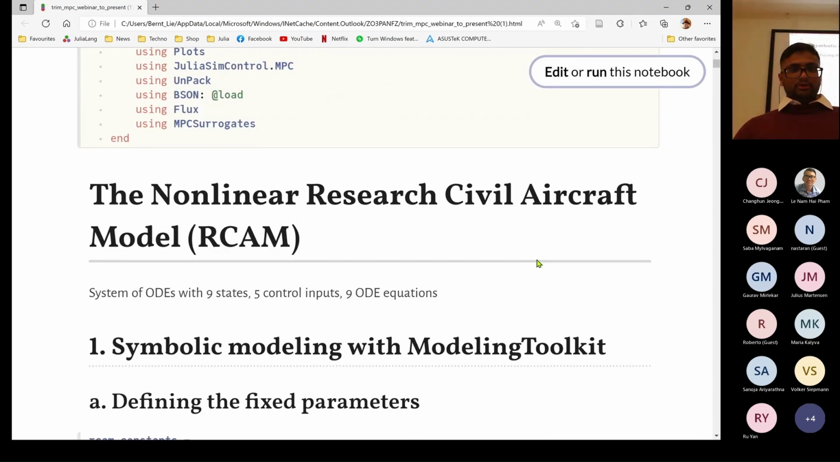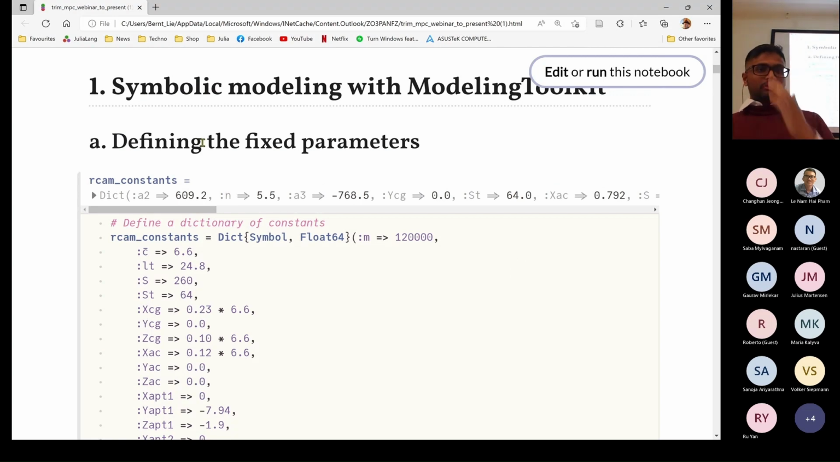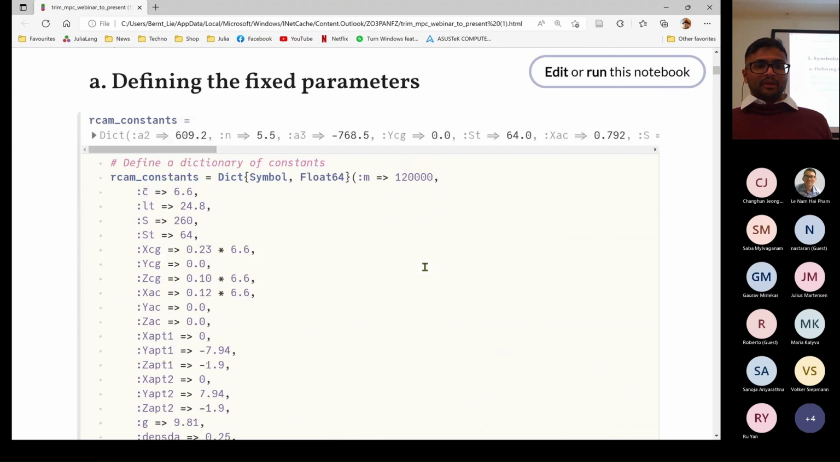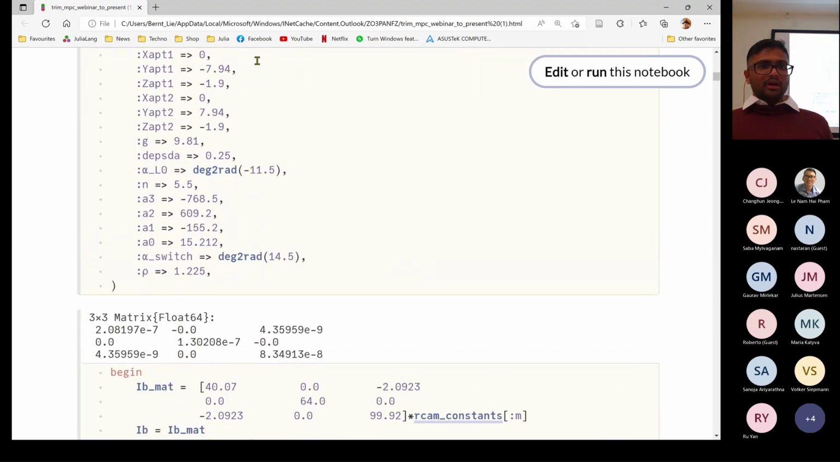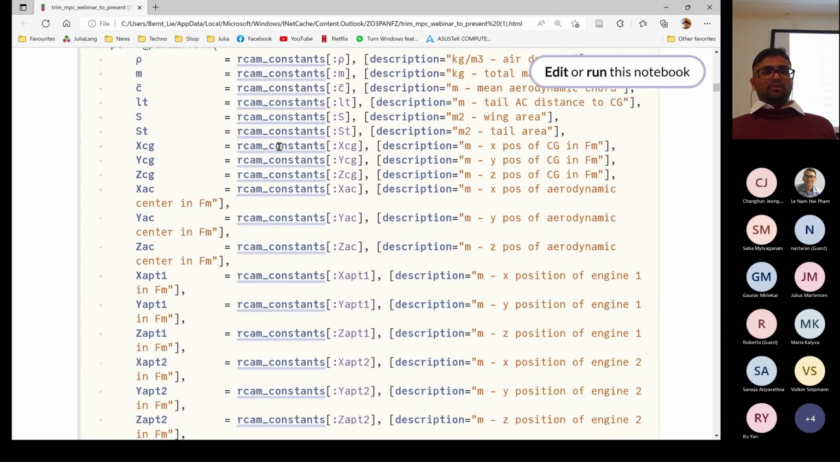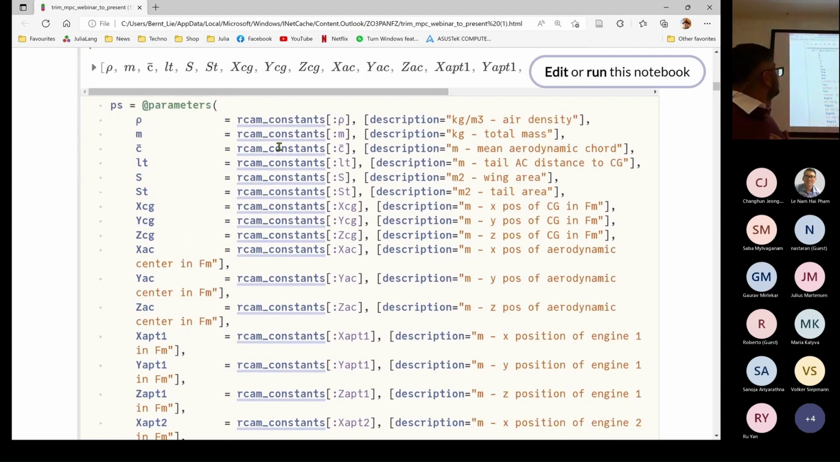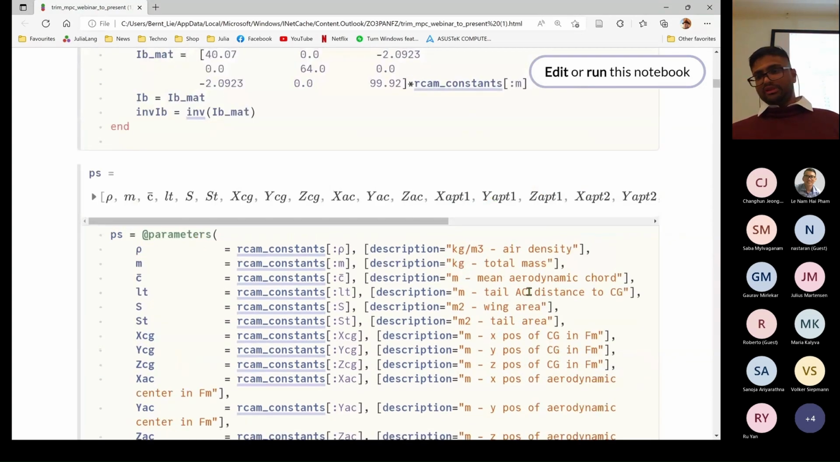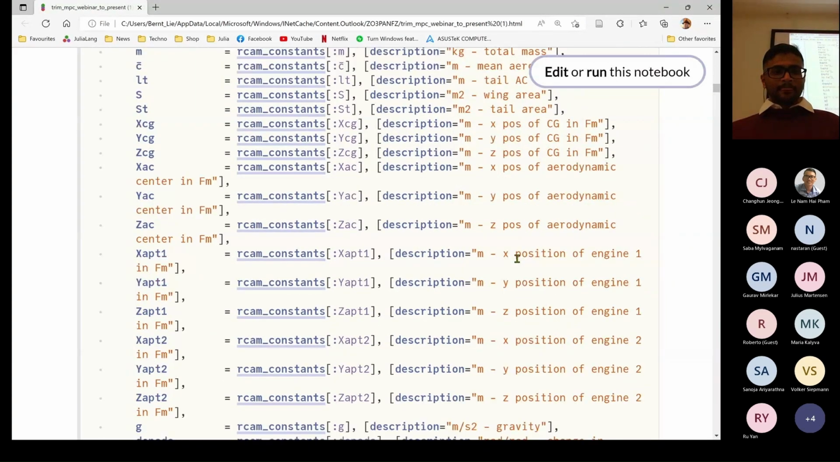So with the symbolic modeling with ModelingToolkit, we begin by defining certain fixed parameters, which are a number of constants. We define certain inertia matrices and so on. And then using the parameters macro, we get all these parameters. We input the parameters into the system. In this case, there are quite a few representing various aerodynamic correlations.